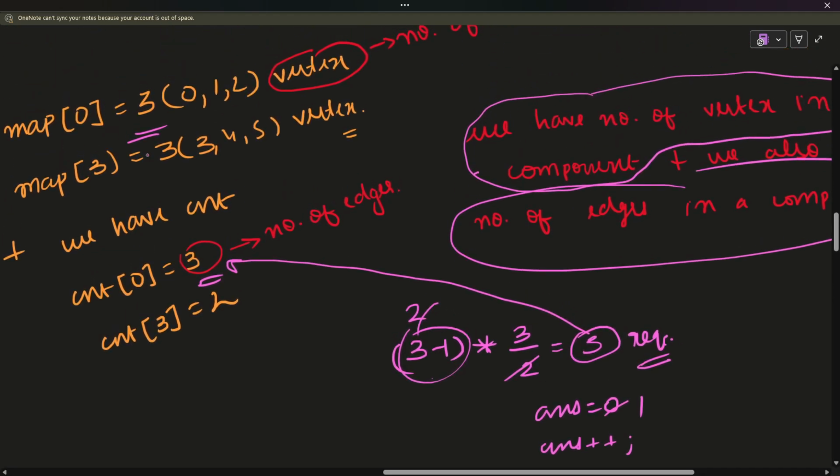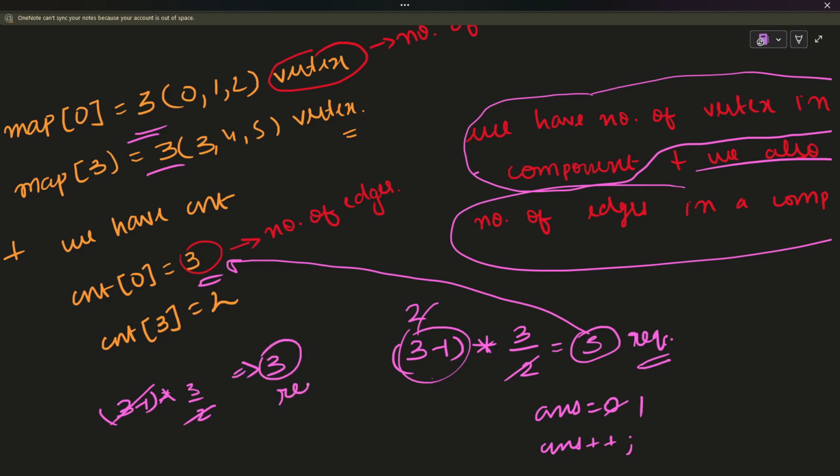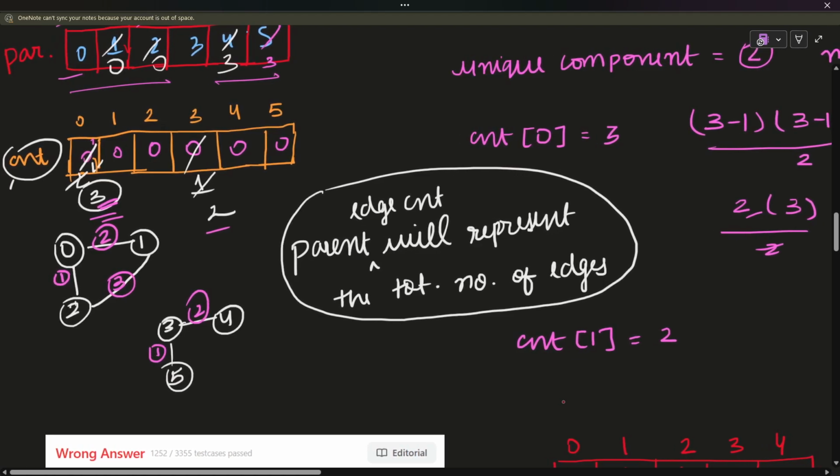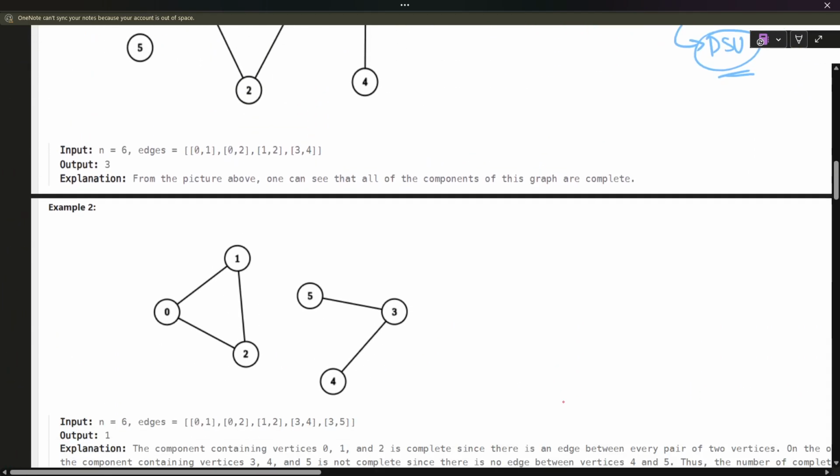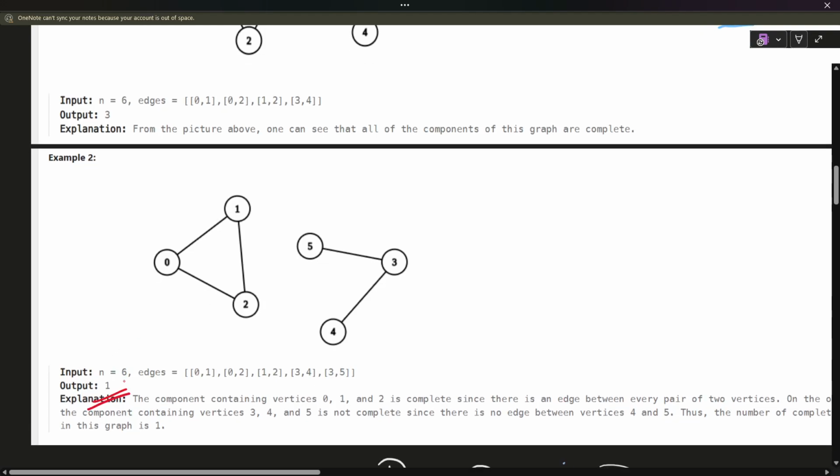Okay. Then we check for 3. We have 3 minus 1 into 3 by 2. This also cancels. This gives us 3. This is the required one, and this is what we have. We have 2. So it's not equal. So we don't increase the value of answer. So what answer do we have? We have 1. So that's for these cases.